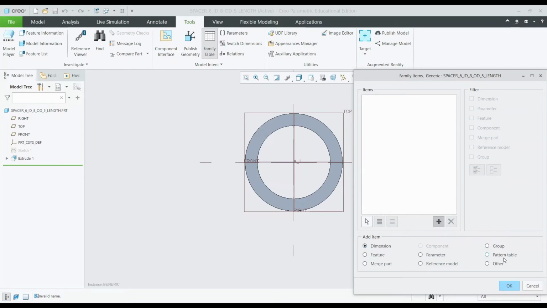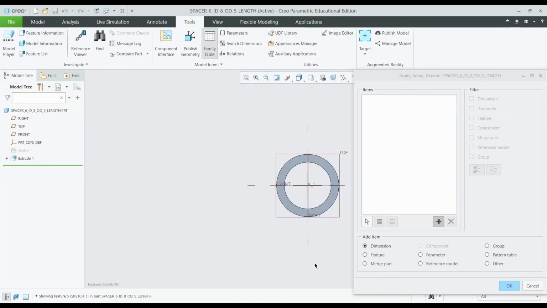So you can choose from 9 different items, although I generally choose dimensions or parameters because those are generally the simplest and won't really mess up anything. If you go for something like a feature on a more complex part, then you have a chance to maybe mess with a couple of constraints. Since I created the part using dimensions, that's what I'm going to add.